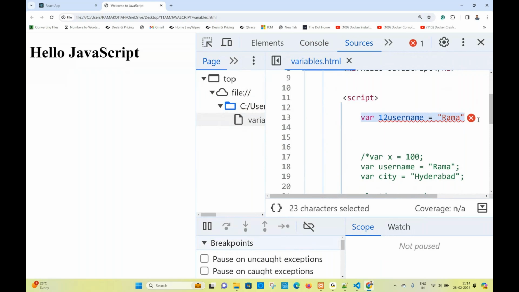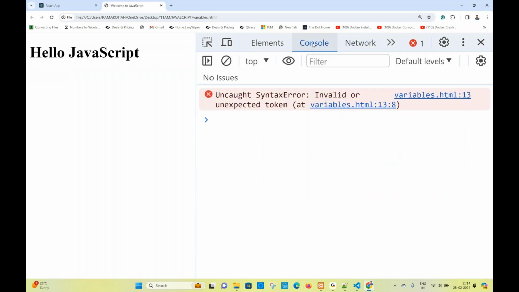In which line is the error? Many people don't have the patience to read the error message. I am not getting output. I am not getting output. Why are you not getting output? You have to check that by sitting patiently and reading the error message carefully. Why are we not getting output? You will get the things clear, right? So this is the problem.